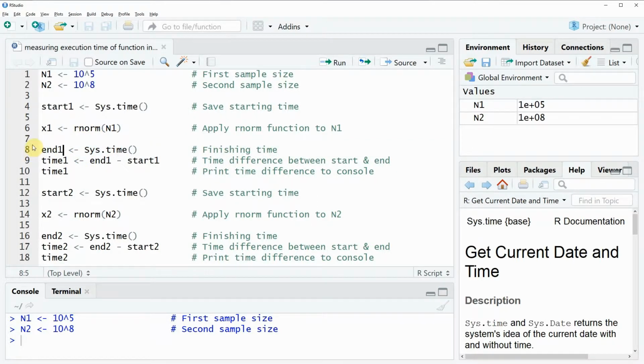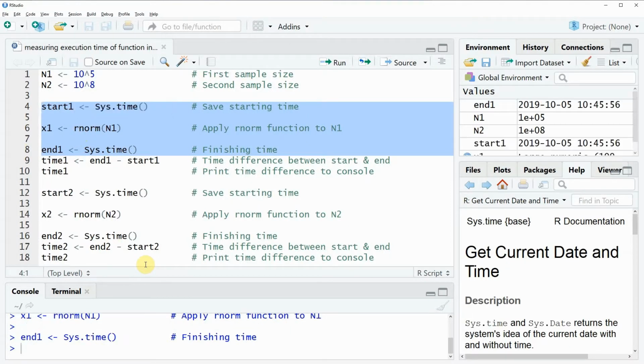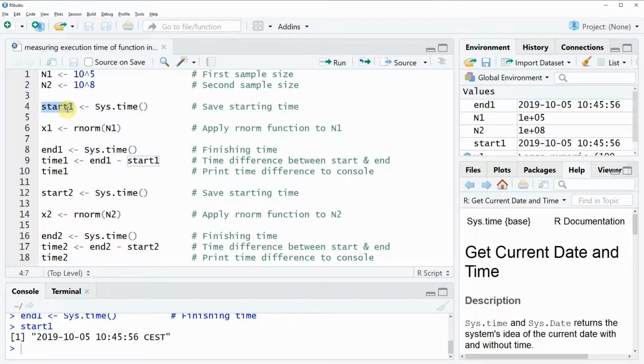If we run lines 4 to 8 of the code, it's important that we run everything together. Then you can see that two new data objects appear at the top right, so the object start 1 and the object end 1. If you have a look at these two data objects, you can see in each of the objects a time is saved. Now, what we can do with these two times is take the difference of the two time objects. And this is what we are going to do here in line 9 of the code.